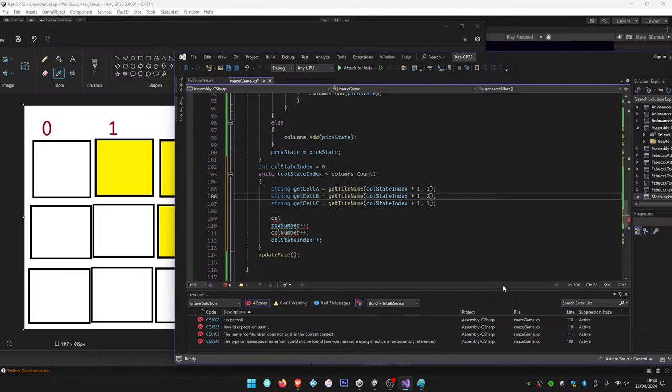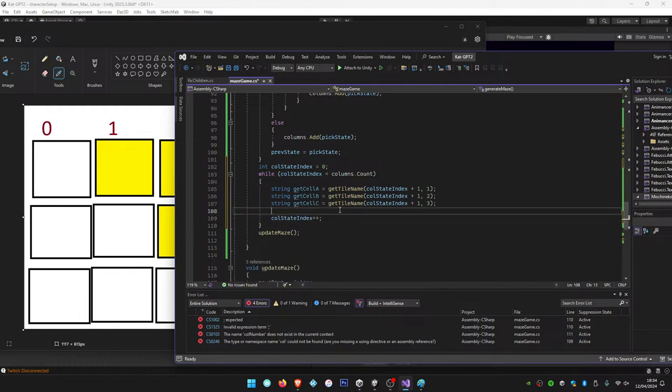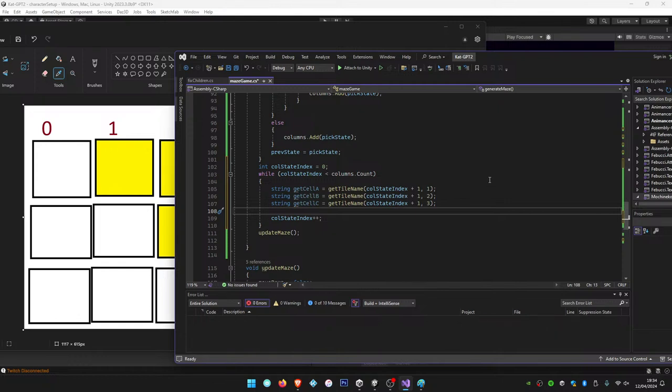So that one wants to be two and that one wants to be three. So now we can take care of the A and the B and C for each and every column state type, right? We don't need to increment row number. We don't need to increment column number. We don't even have those as variables anymore.